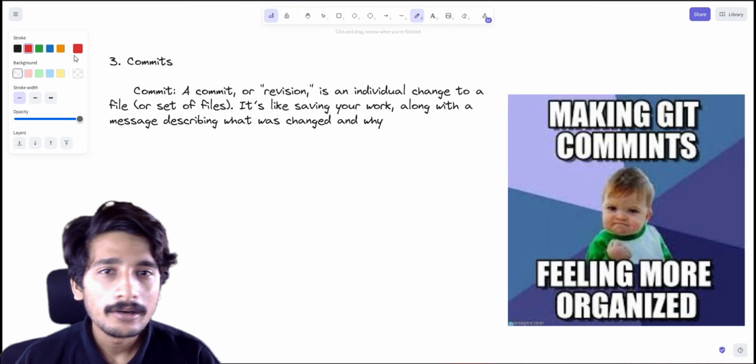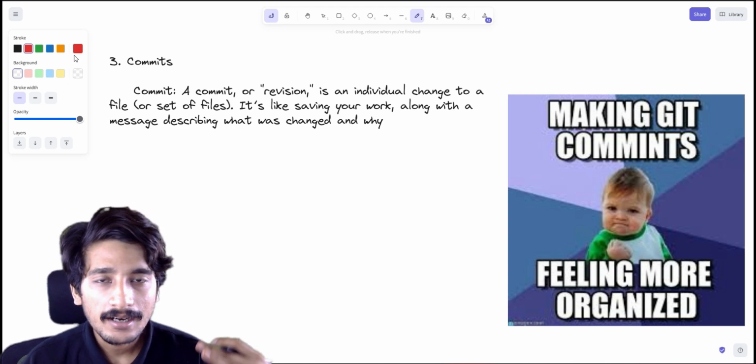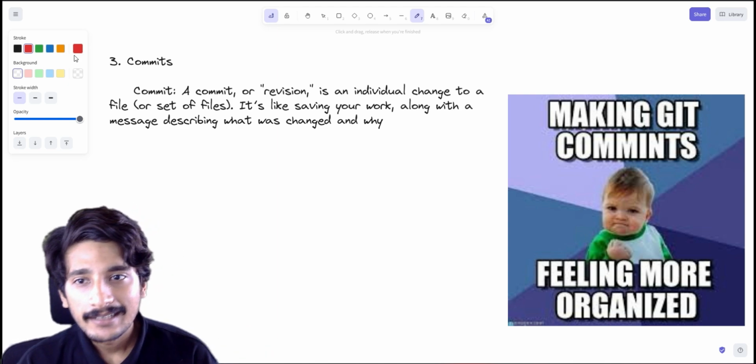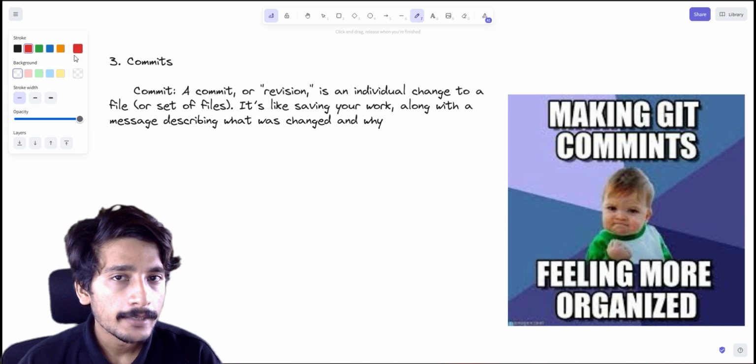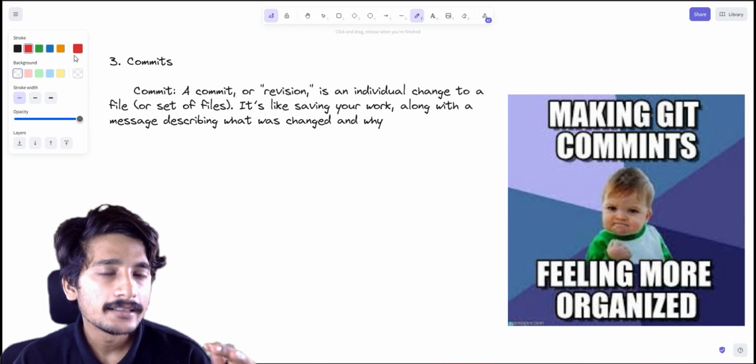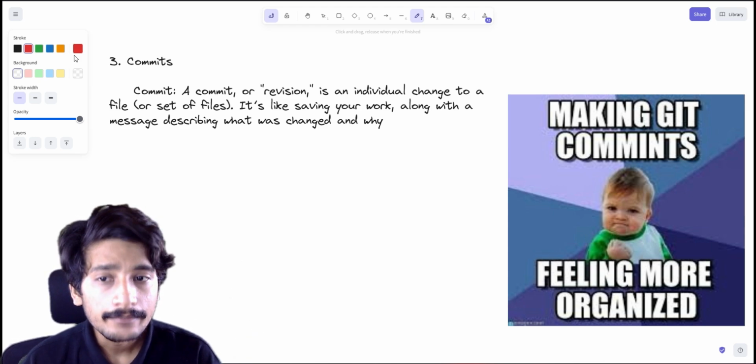Now it's time to learn about commits. We have already seen what commits are in the Git section, that a commit is a snapshot of the code, but in a more optimized form, that basically tracks what changes were done.